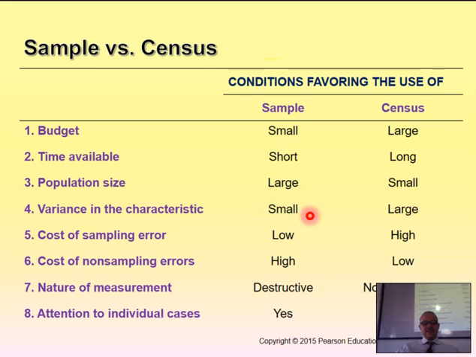Variance in the characteristics: here there will be a big variance because you have a lot of people, but here it will be smaller. The cost of error: this is a high cost of error, so it will be very expensive to make one error, but here it will be lower because it's a sample that represents the population. Cost of non-sampling error: here if you don't do good sampling it will be expensive, but here if you don't go and visit everyone and you only forget one, maybe it will be okay.